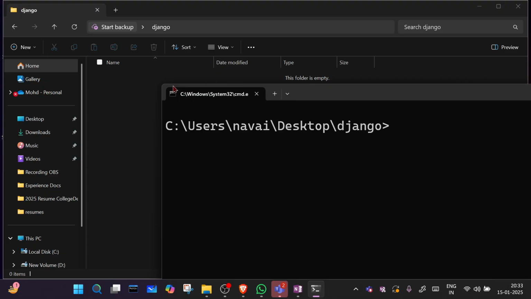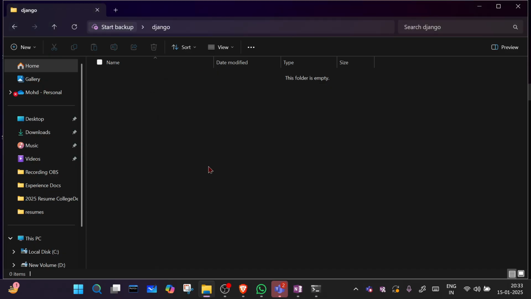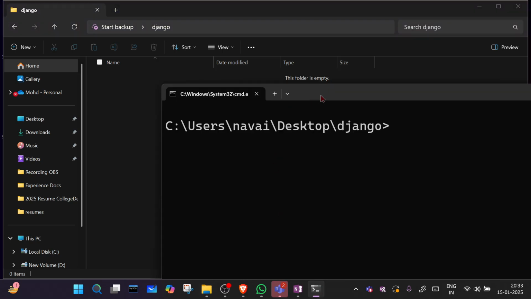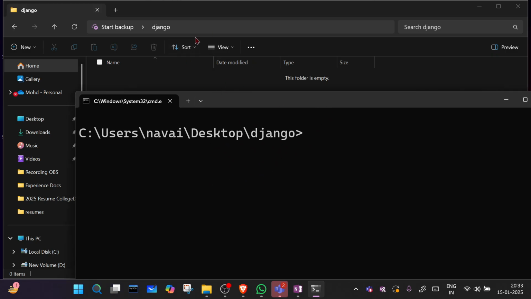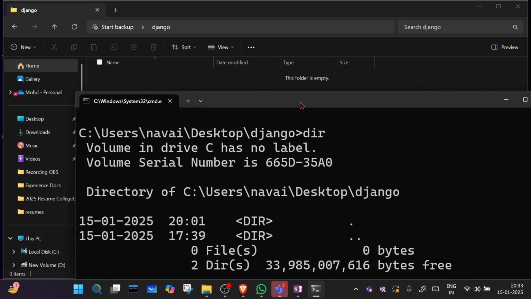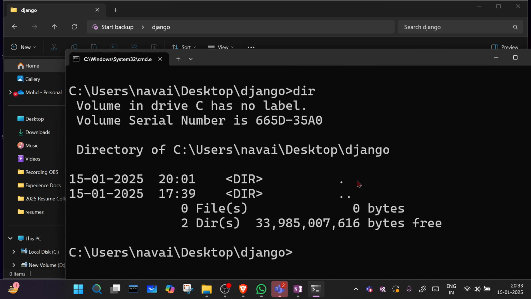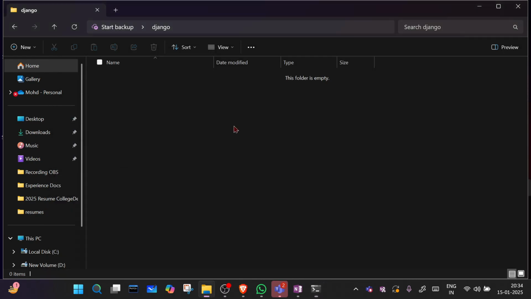Yes, sir. Okay, see, on the UI, I am in my folder, which is the empty Django folder. In CMD, in command line mode, I am also in the Django folder. So both things are the same. If I write dir here, you will see there is nothing inside this.